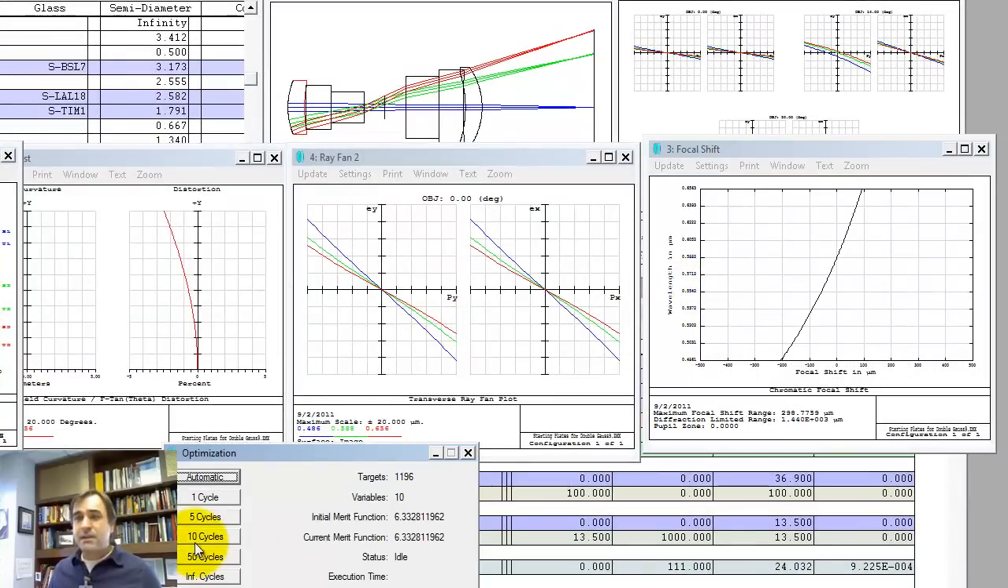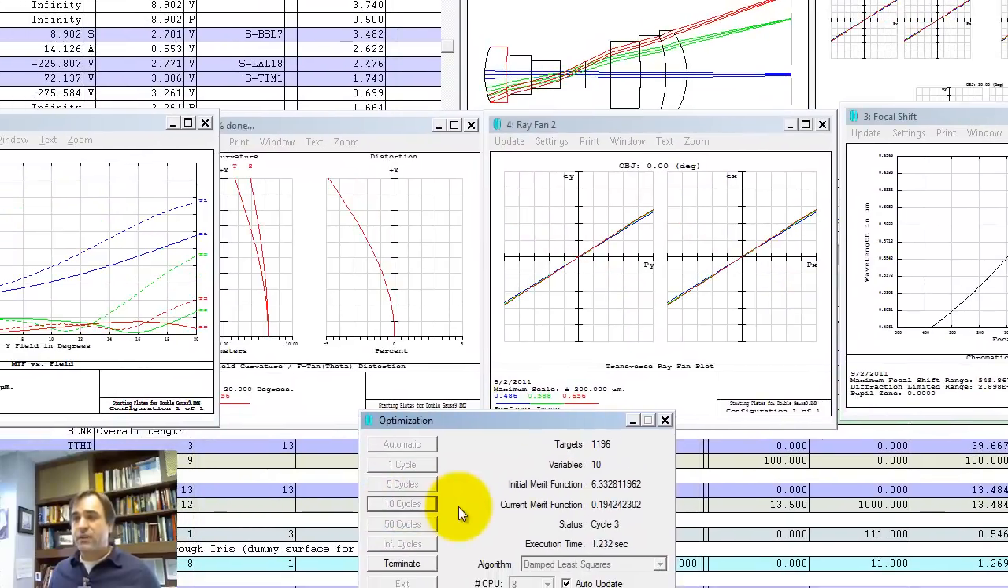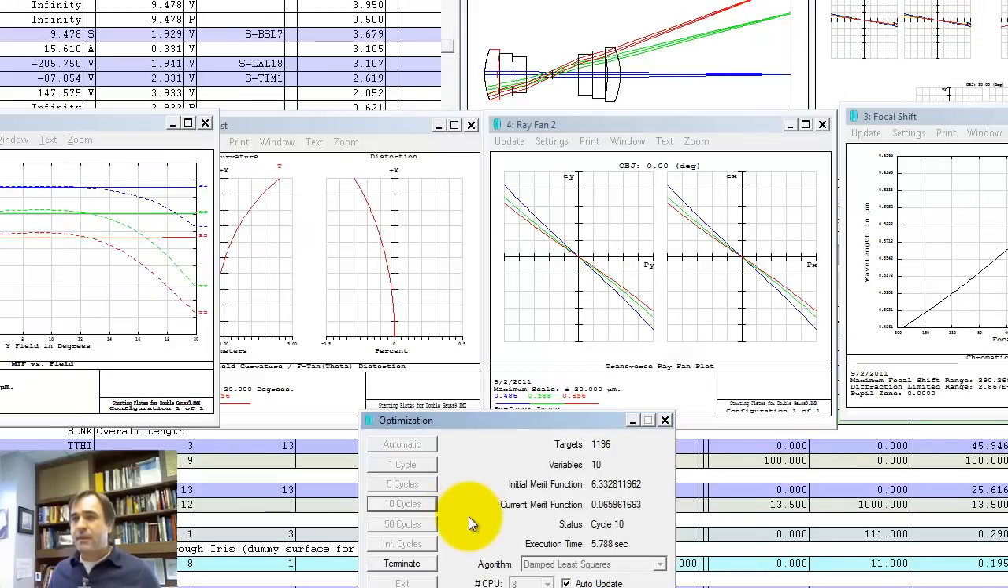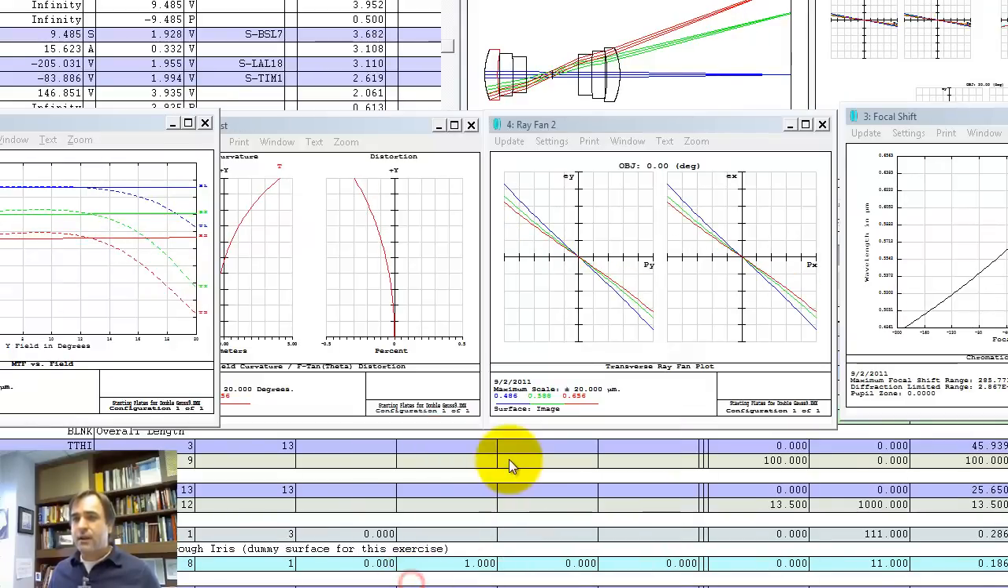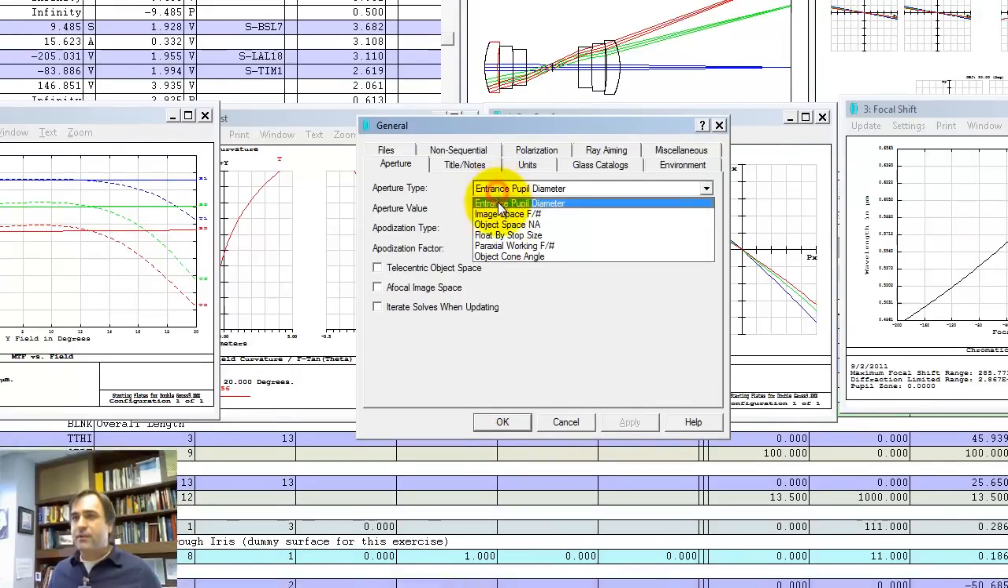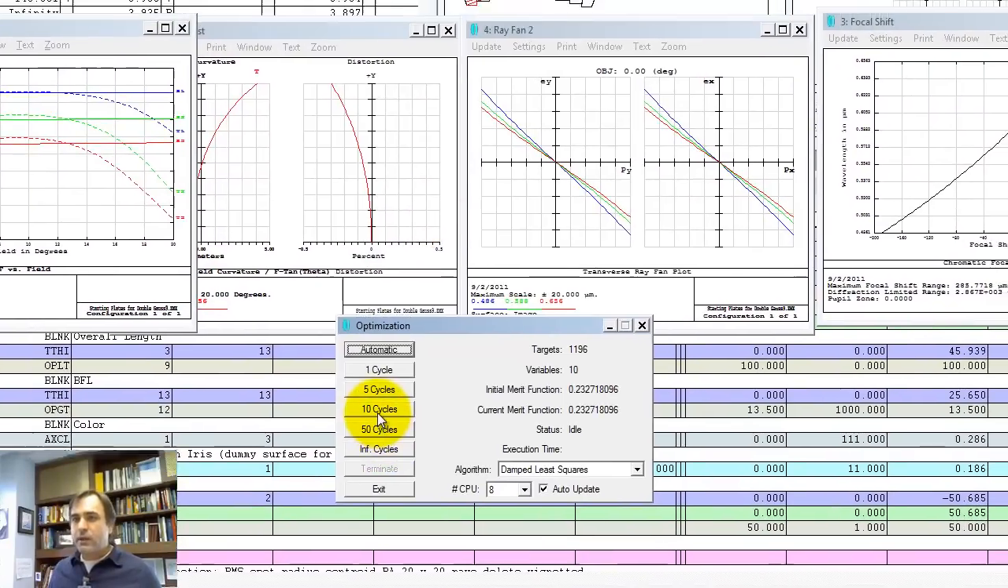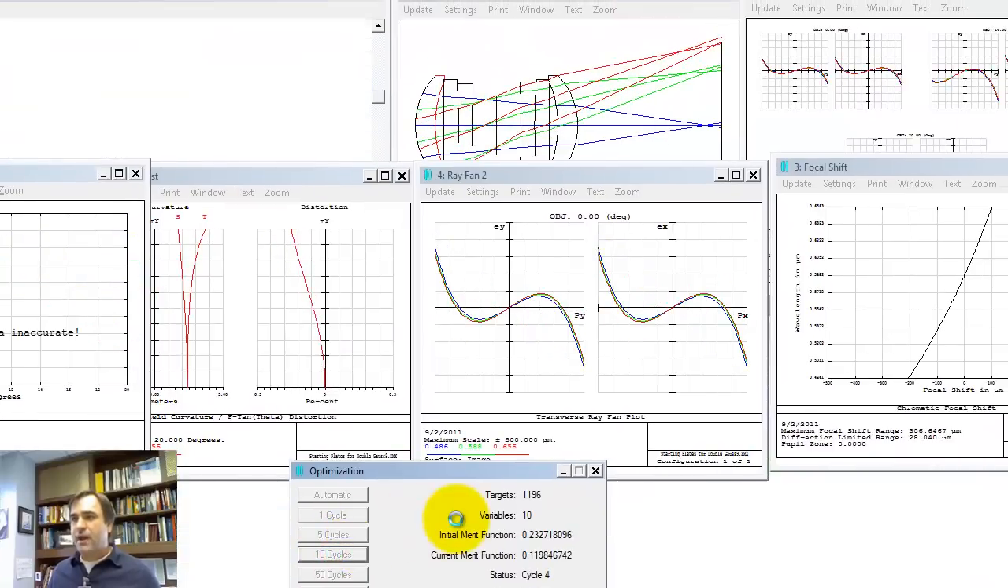Let's optimize it. I'm only going to give it 10 cycles because we've got a closer starting point. So it's met some criteria. It's kind of gotten us there. Now I'm going to open it up. Again, that was a very slow beam. Let's give it an F. We'll make it F4. And I'm only going to optimize it another 10 times. And let's see what happens.